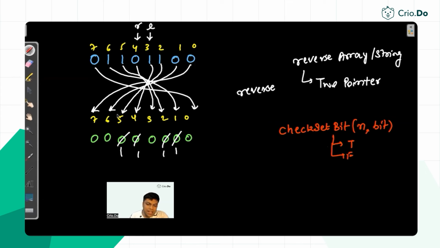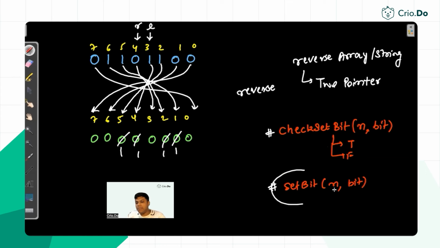And the other function is, if we need to set a bit in the output, we will call a function set bit, which will, in the n number, update the bit at the bit index to be true or to be 1 and return the new number after setting it. How we will implement these two functions, you can go through on your own, or go through the previous questions regarding this. We are just quickly going to revise these two functions, check set bit and set bit.